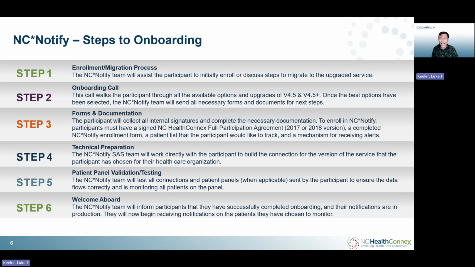Step four is the technical preparation. The NC Notify SaaS team will work directly with the participant to build the connection for the version of the service that the participant has chosen for their healthcare organization. Step five will be the patient panel validation and testing phase. The NC Notify team will test all connections and patient panels sent by the participant to ensure that the data flows correctly and is monitoring all patients on the panel.